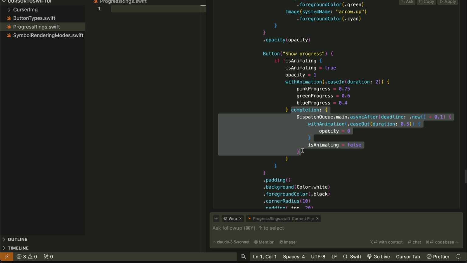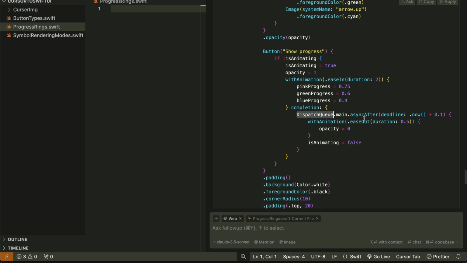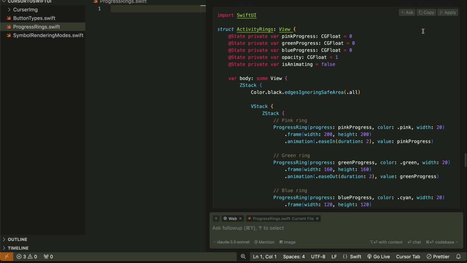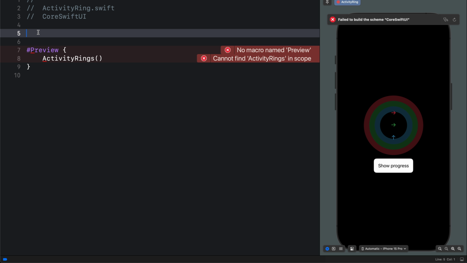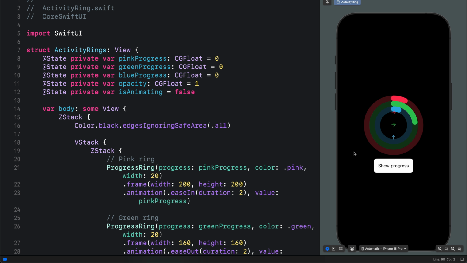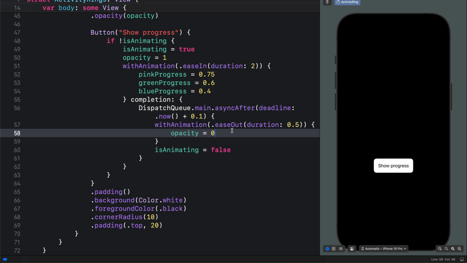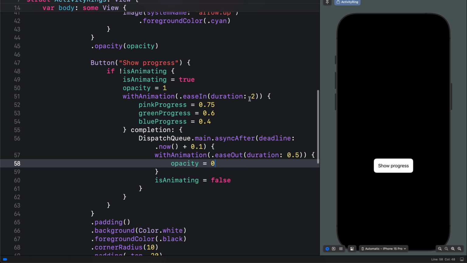It added the animation completion and used dispatch queue to set the opacity of the views to 0 after 0.1 second with a duration of 0.5 seconds. These are not perfect values, but once you preview the animation in Xcode, you can just go ahead and modify it to how you want it to be. So let's copy the final code and go back to Xcode and paste it here. If we press the button, it shows the progress animation and removes it immediately. So we can come here and modify the animation any way we want.